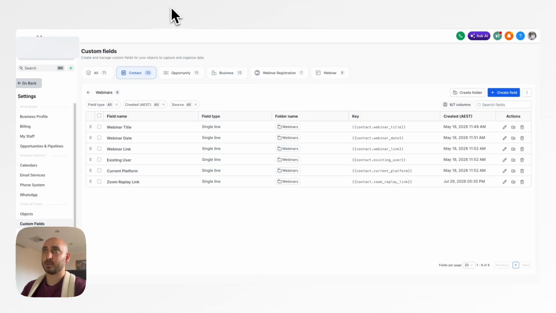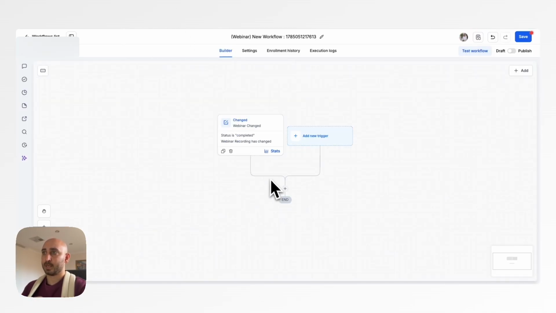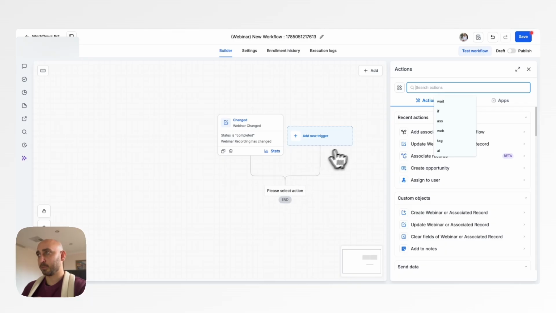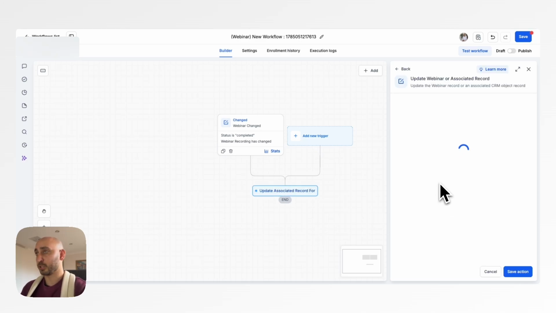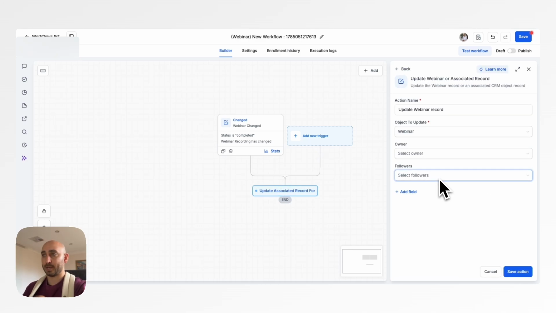So now we go back to the workflow. And we want to add a new action. We want to update. Let's get rid of this. And I'll find the exact one. Update webinar or associated record. So the associated records are all the contacts that were added at the start.